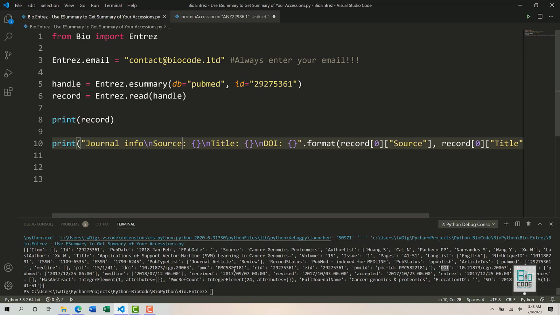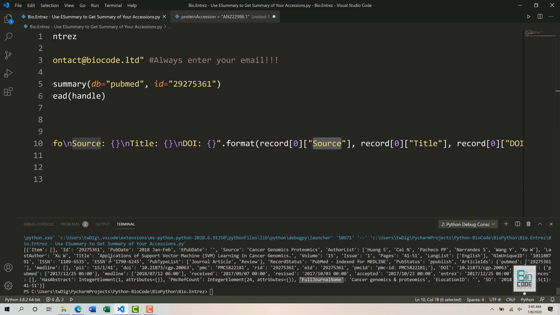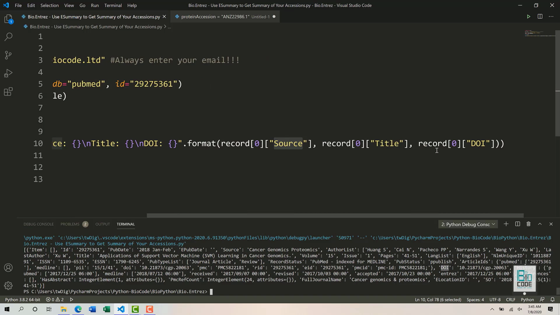There we go. First we need the source, or the name of the journal, Cancer Genomics Proteomics. Then the full name of the journal is also available, Cancer Genomics and Proteomics, under full journal name, which is basically a key. Since it is a list of dictionaries, the dictionary should always have keys and values. Each of these keys can be used to retrieve a particular value or information. So I'm going to extract the source, then the title, and then the DOI as well.